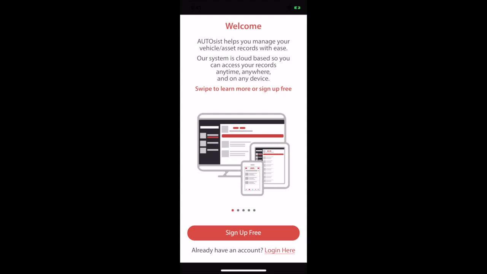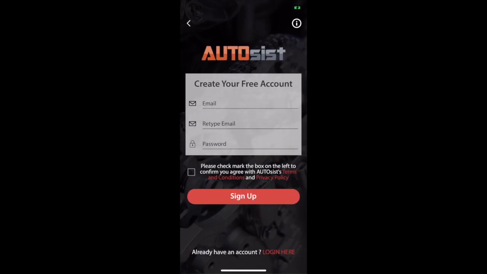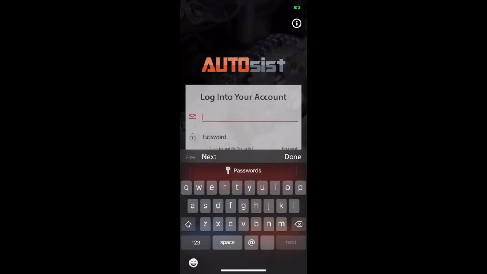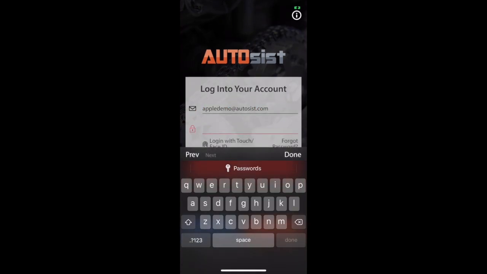If you have not created your account yet, you would need to sign up for a free account first, based on the email that your administrator assigned the vehicles or folders to you for. So you want to click sign up free. And then if you are a fleet driver and user, you want to go ahead and hit that middle option and click to join. And this is where you would type in your email twice and create a password and hit sign up. This is the very first step that must be completed in order for you to see the vehicles that were assigned to you. If you've already created your account, you can just click log in here, and you will just type in your email and password that you have created.